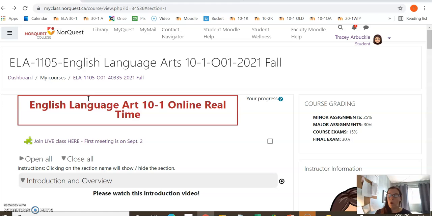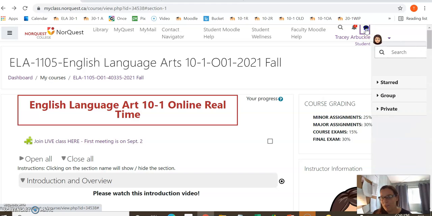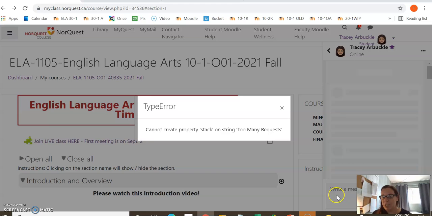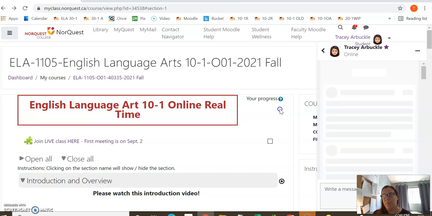Again, I'll send out an email about all those tasks that need to be complete before we meet for the first time. If you have any questions before then, feel free to email me or send me a message in Moodle. To send a message in Moodle, up at the top here there's a bubble. You can look for me here, and then you can type me a message down here.